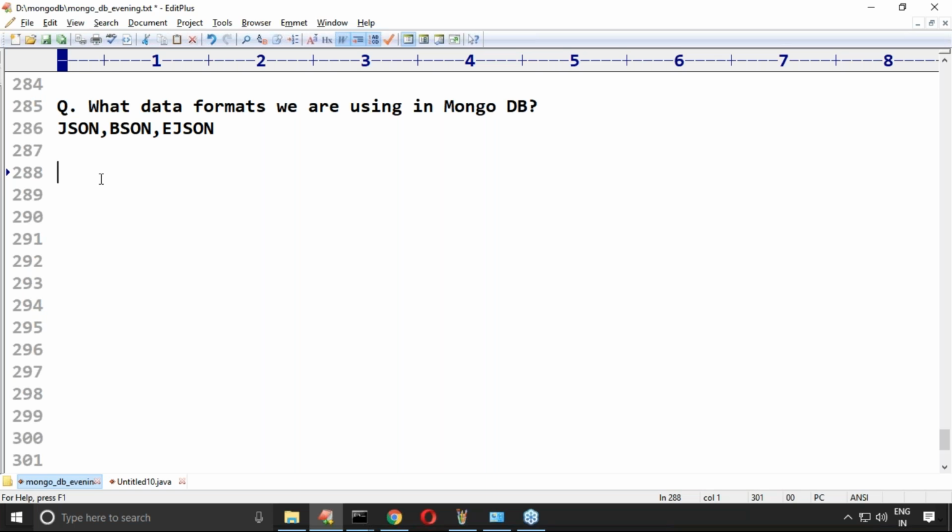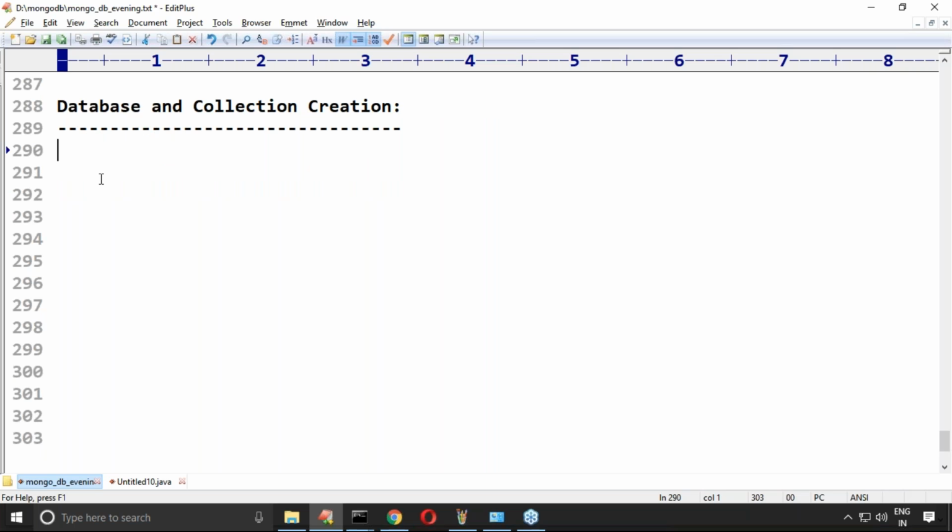Now, sir, here database and collection creation. How you can do that, sir? Slowly practicals are going to be started. I hope you people have already installed MongoDB on your machine. I believe so, otherwise you can't follow. That's why it is highly recommended, after this session, to at least install MongoDB.